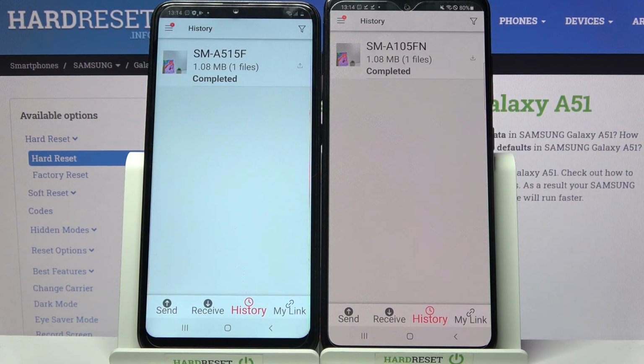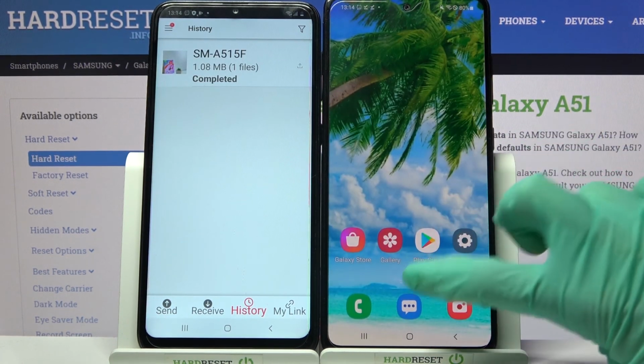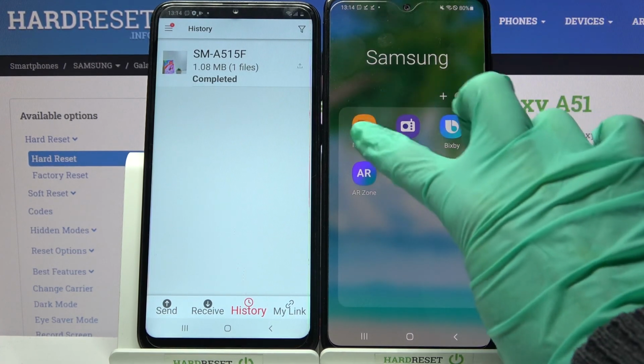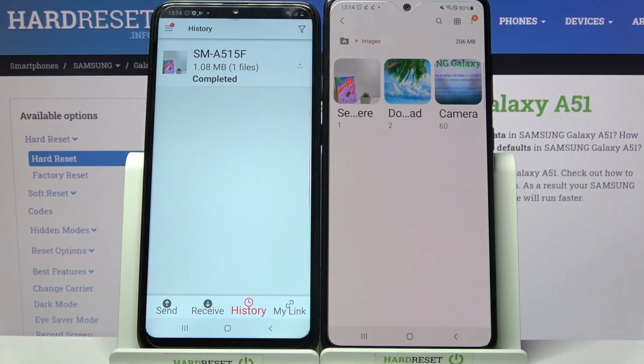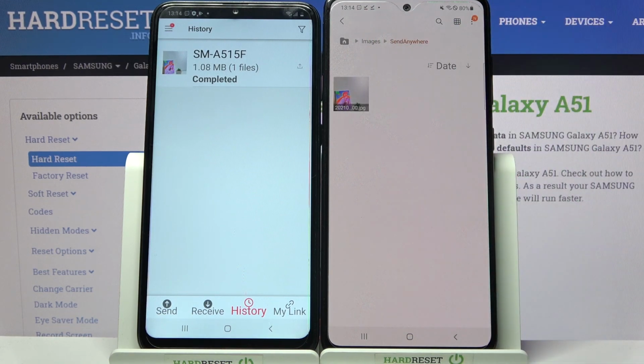And as you can see, my photo was successfully sent. If you want to check it out just to be sure, you can always go into My Files app, select in my case Images and look for Send Anywhere section.